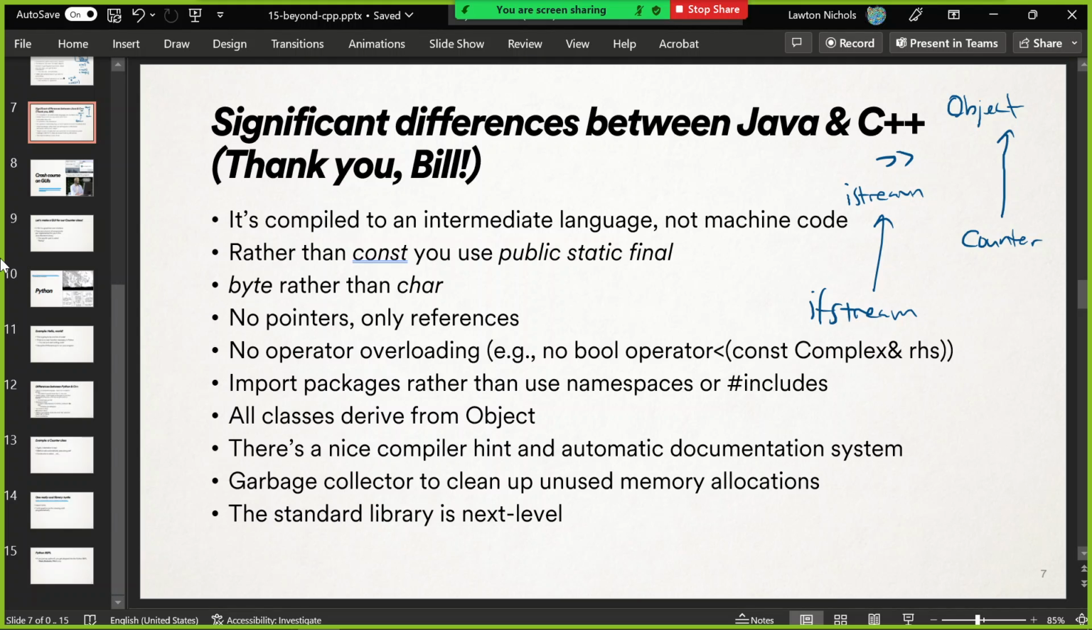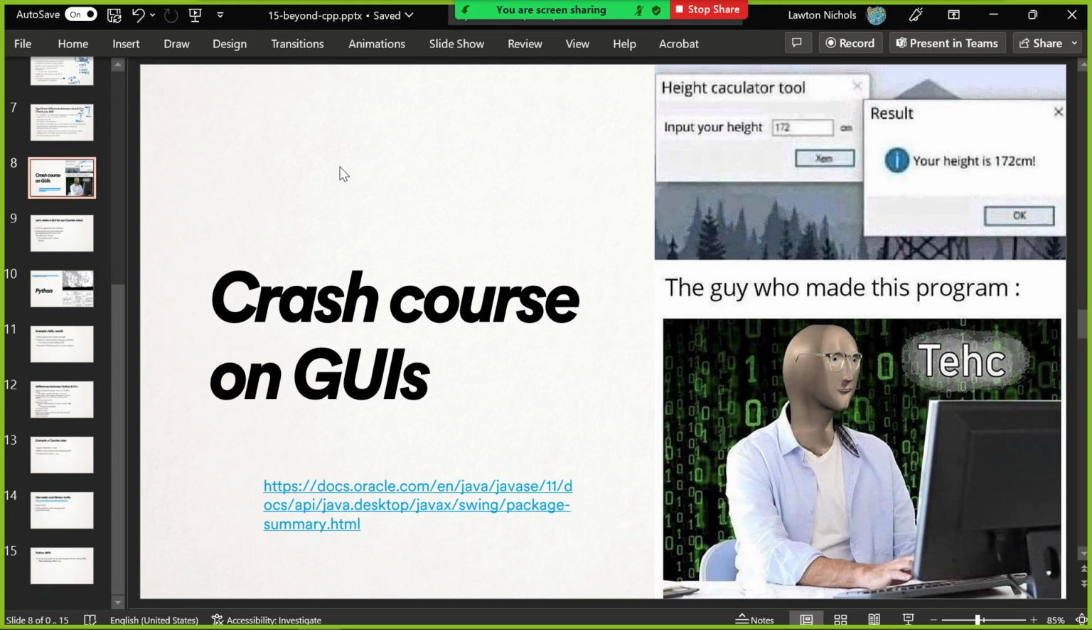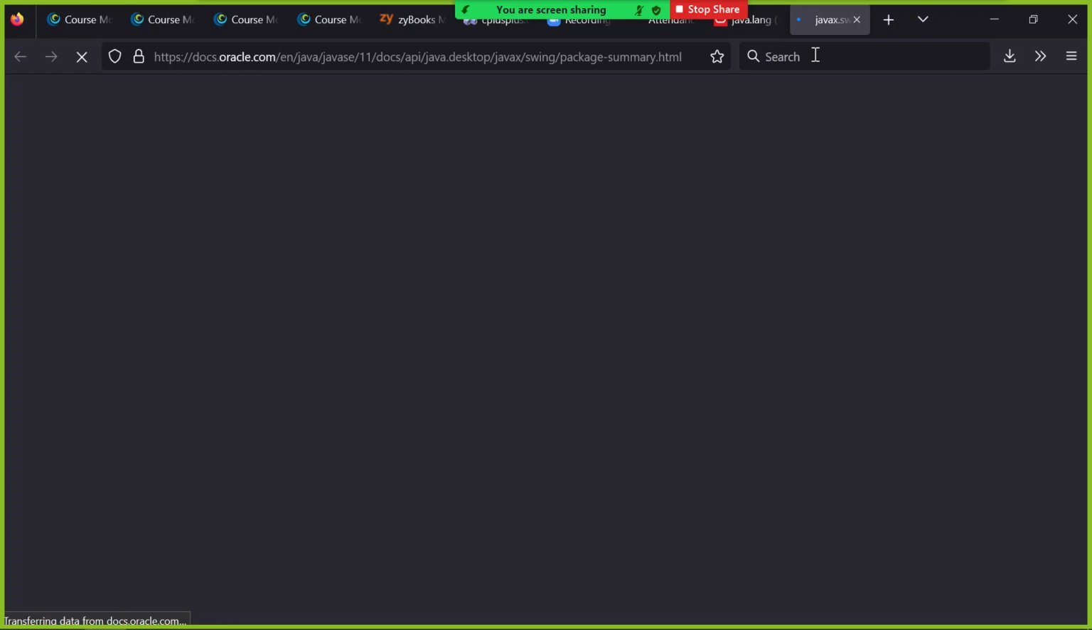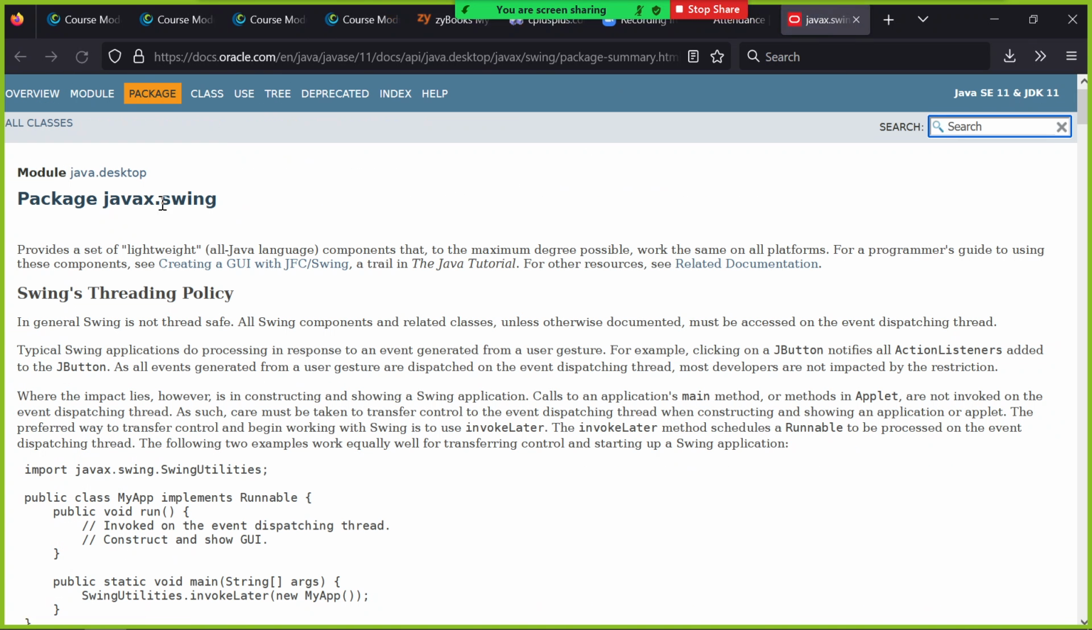So one thing I'd like to do is show you how to make a program that creates a window on the screen and has buttons that you can click and things that you can see and interact with. That's not something that's part of the C++ standard library. We could not do that. You have to download somebody else's library. It's not part of the standard. So let me teach you one of the built-in graphical user interface libraries in Java. It's called Swing.